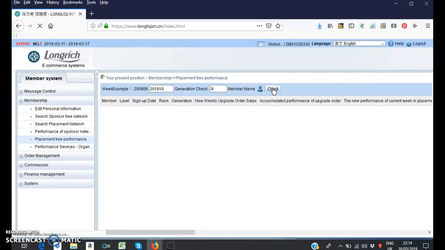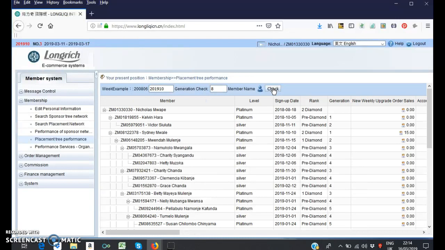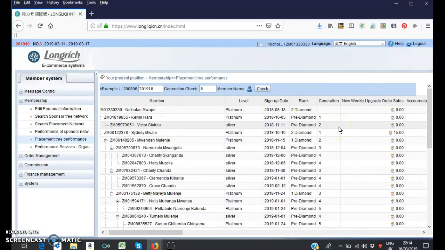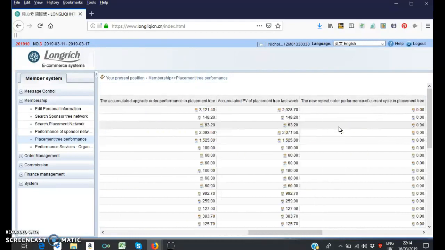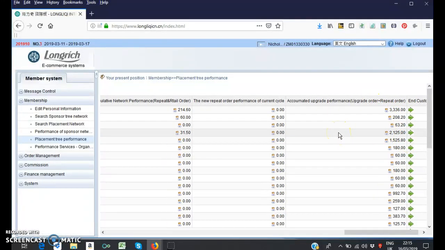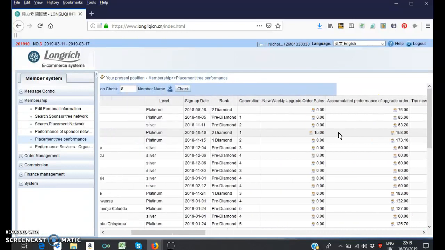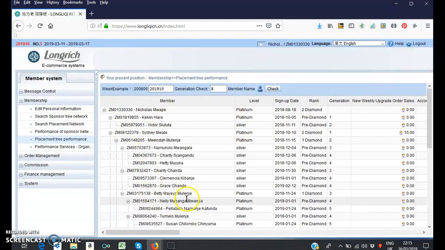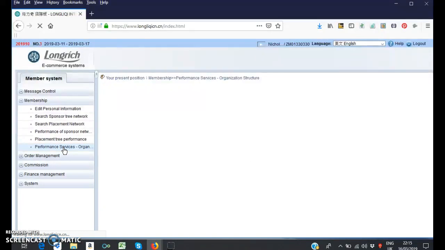What comes on the page is your team down there, the placement tree performance, including yourself on top. If you want to check the points, you just go to the far right. That's where you check the points. And the names of your team are down there. You can see a number of people down there. This is how you check the performance, the organization structure. This is how it comes.